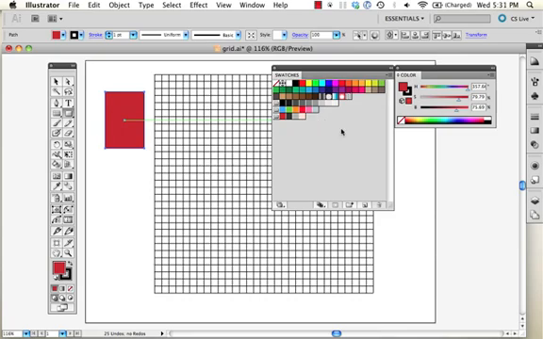Another trick I like to use so I don't have too many colours in my live paint bucket is to delete out any swatches that I don't need. So I'm not sure if I'm going to need the white or not, but I'll drag that into my colour group.